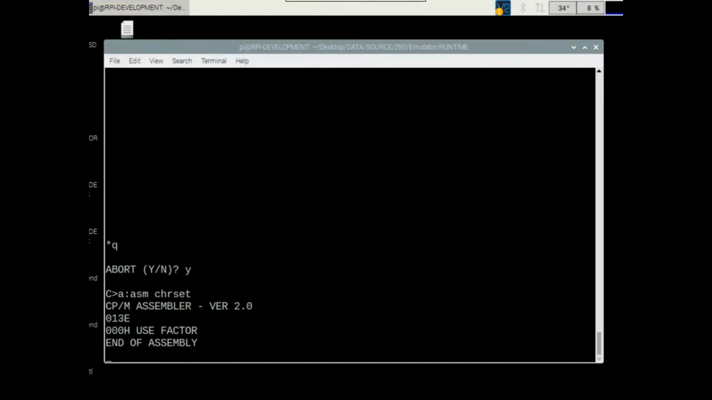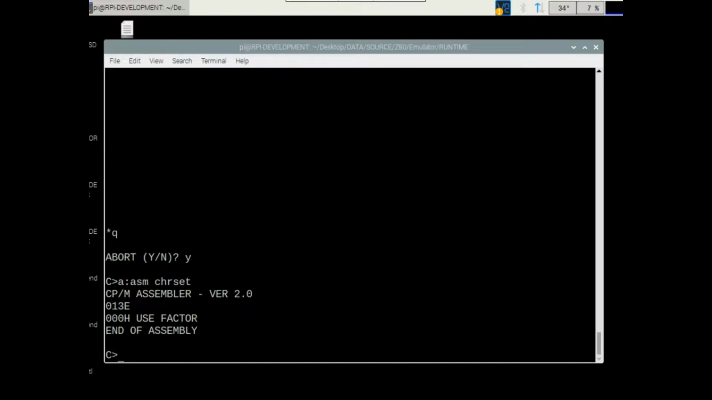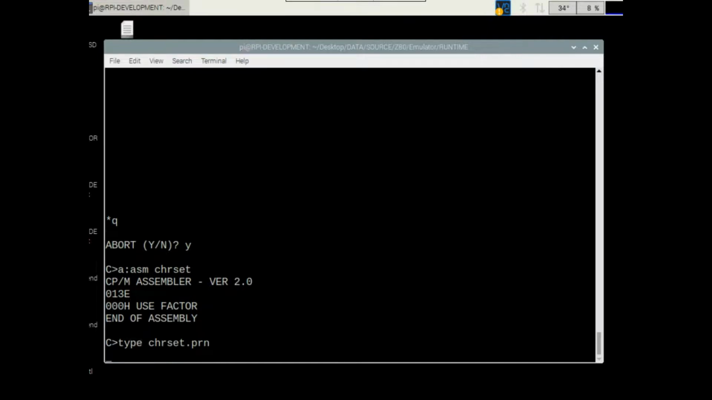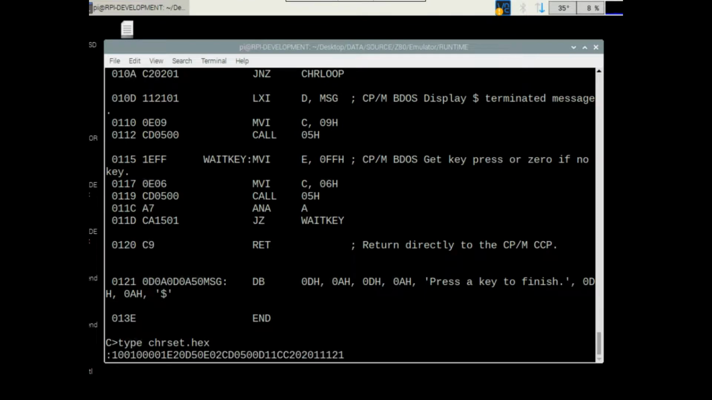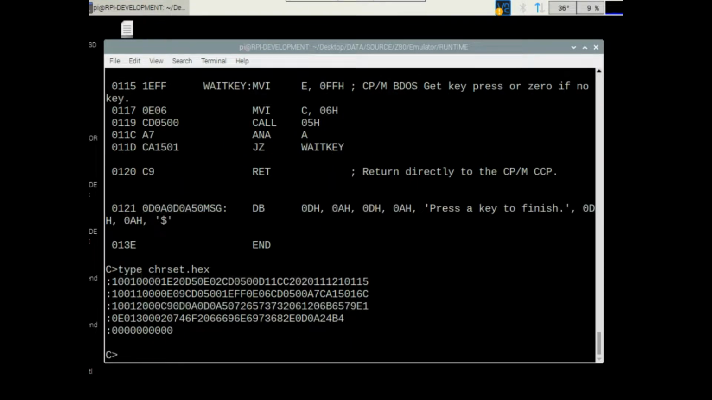So when it comes back to the command prompt, I type the charset.prn file. So this is the output of what the assembler did, and you can see the address and the actual bytecode, machine code, which it produced, and you can see the data as well. And then the hex file. It produces an Intel standard hex file.